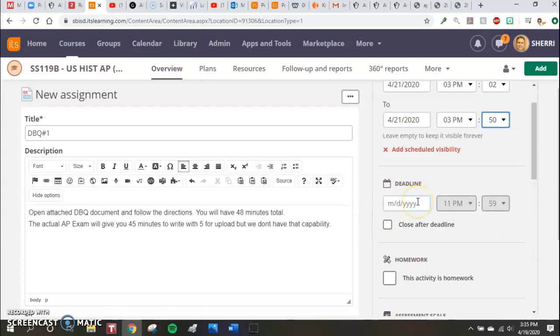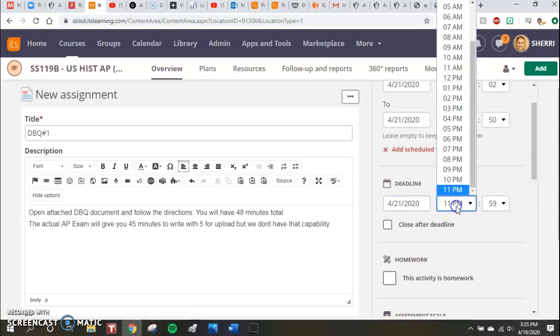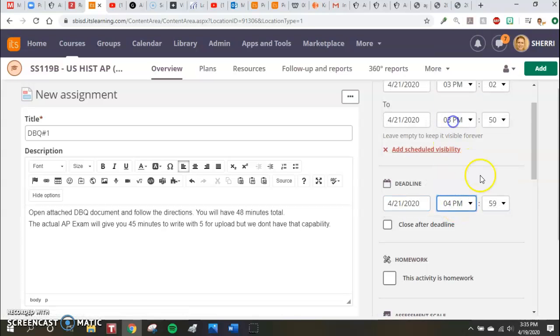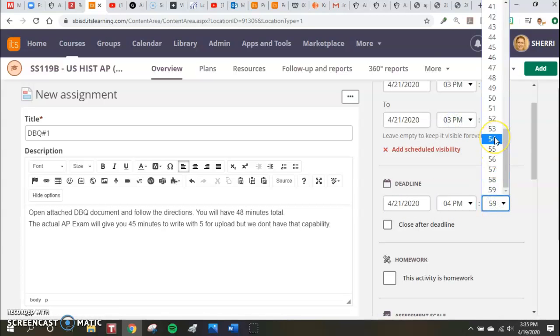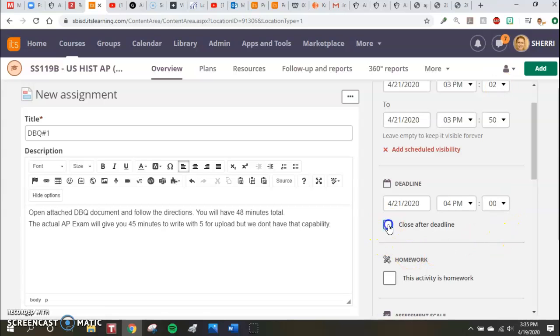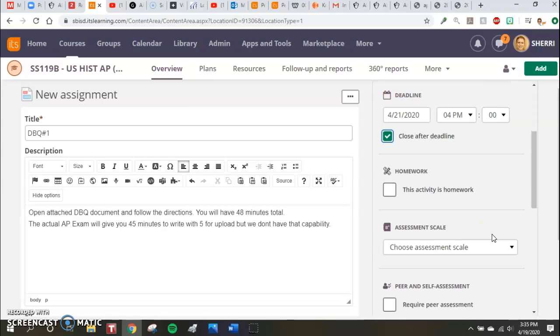Then the deadline, you have to have a deadline for it to do peer assessment. And we make it the same day, but we go 4 p.m. Now, once the deadline is passed, we want it to close. And then once we do peer assess, it will automatically assign kids assessments.